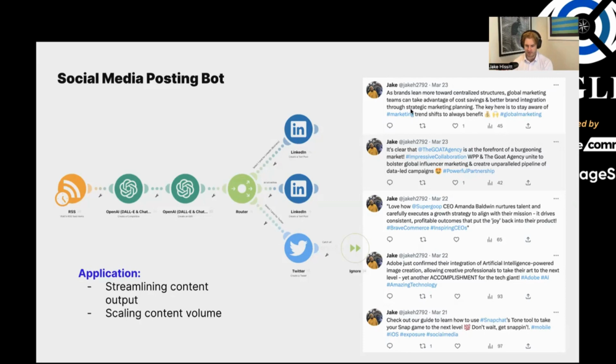So these are a few examples of some tweets that OpenAI scraped from an RSS feed and then published onto my Twitter on behalf of me. And you can see here it's doing 3 a day or 2 a day its output.